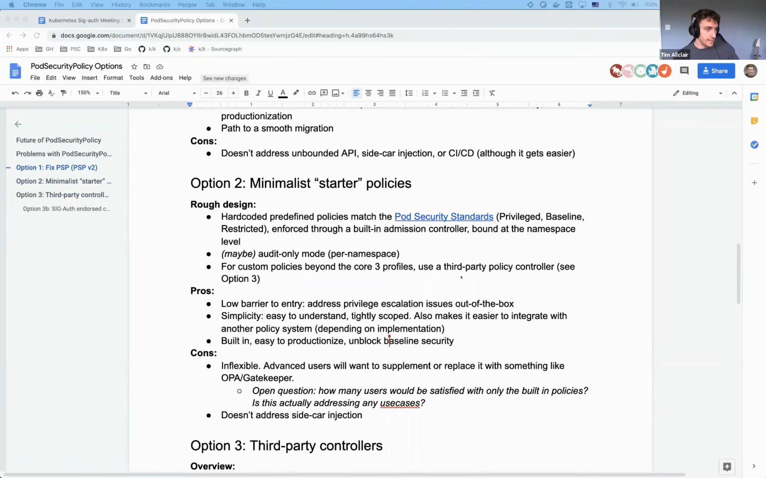And the second option I see as an intermediate between those two. The idea is that having some control over pod security settings is essential to baseline security in Kubernetes. And so let's provide the bare minimum to not have create or update pod be equivalent to root in the cluster. And for everything beyond that, we say we offer third-party controllers.